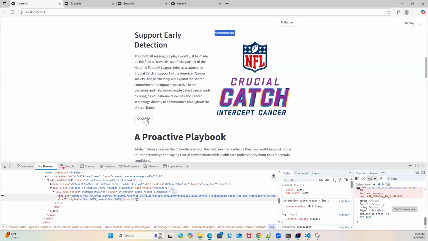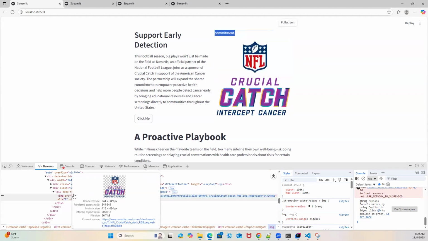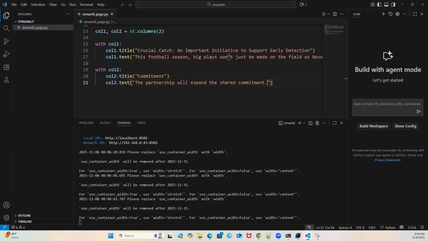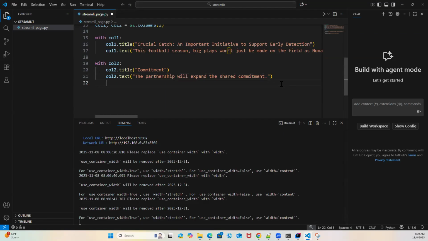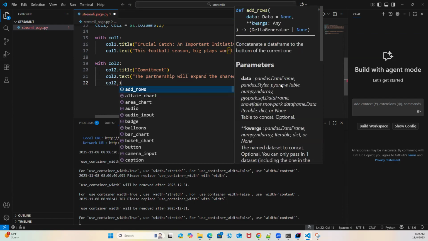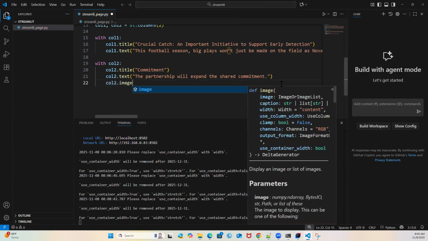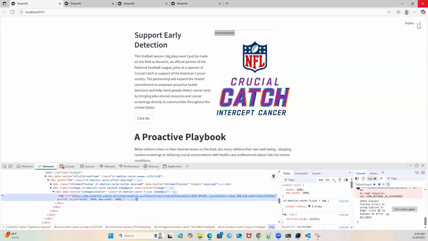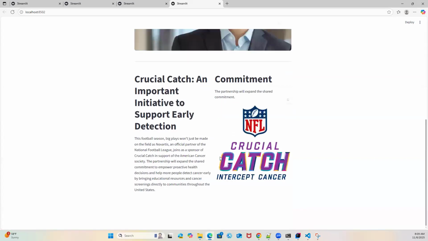Now here we have a button. But I'm already having this image available. Let me copy this image first. So this is the image path we have. And again, I'm going to say the same thing. Column 2 dot image. Now if I go back and refresh this page, I would be seeing the image here.